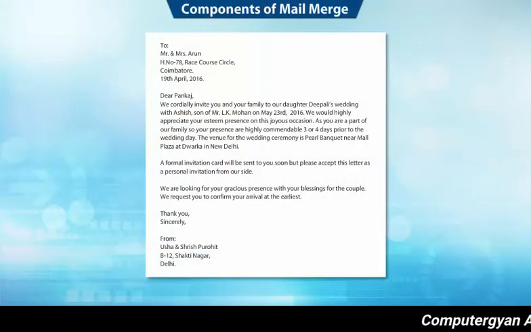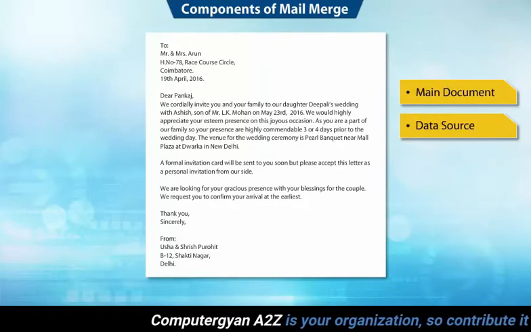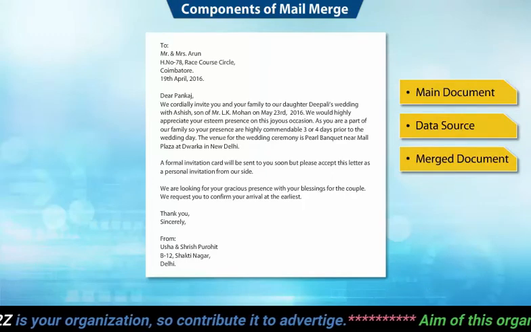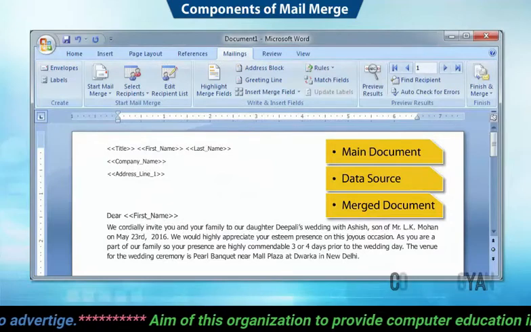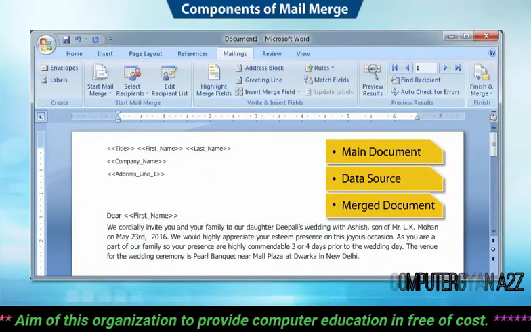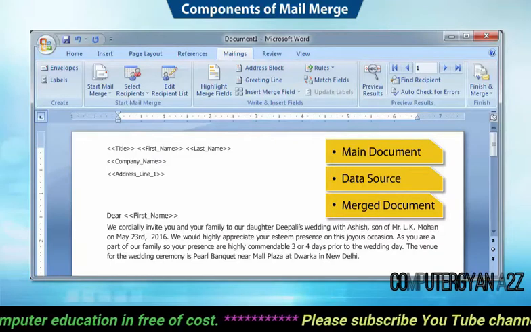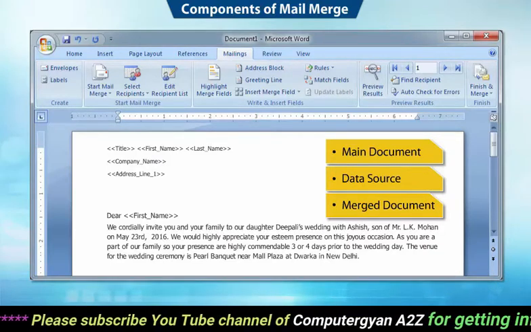There are three components in Mail Merge: main document, data source, merge document. The main document contains the main body of the letter. It also contains field names or placeholders where the data from data source can appear.